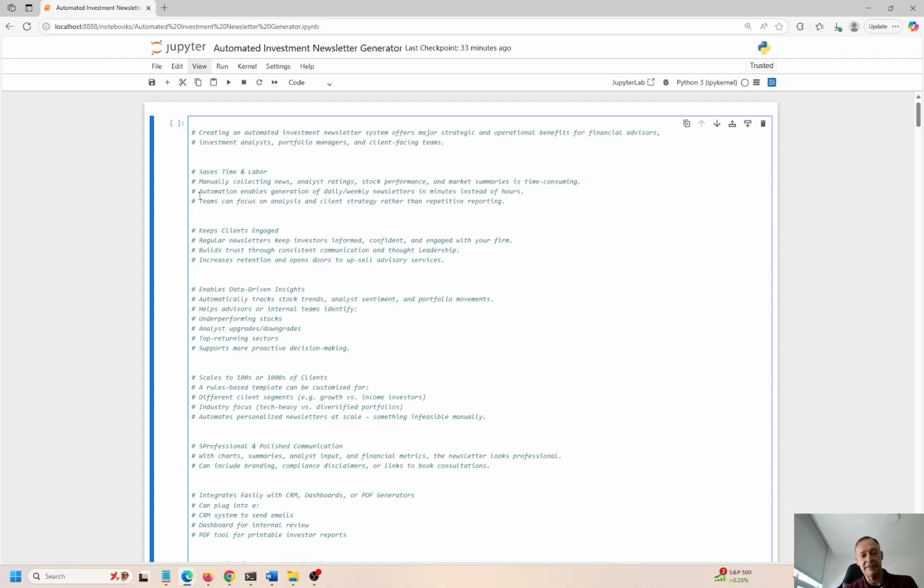Enables data-driven insights for the business, for myself, for my team members, things like that. Scales to hundreds or thousands of clients easily. 10,000 clients, boom, automate the process of creating the investment newsletter, shoot it out, and you're done. That's it. You can come into the office at 9 o'clock in the morning and be done at 9:15. I'm not even kidding you, right? That's how these things can go.